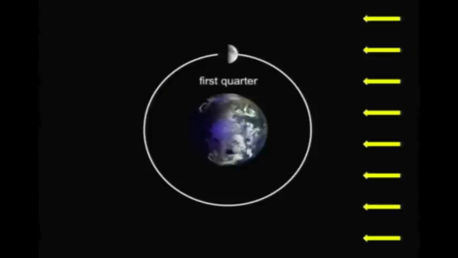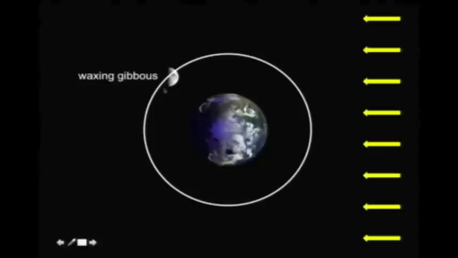Now, as the moon moves, we would see a moon that is mostly lit and a little bit dark. We call that the waxing gibbous. The next phase is the full moon, and the full moon is what we see when the side of the moon that is lit up faces Earth, and the side that is shaded does not face Earth at all.